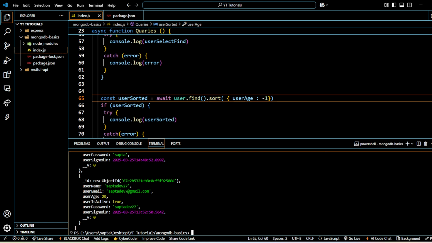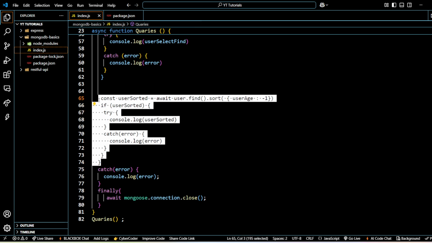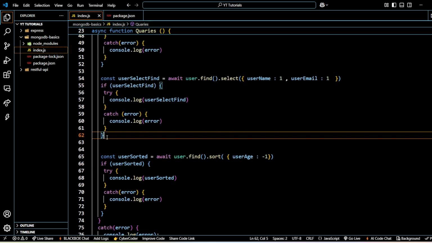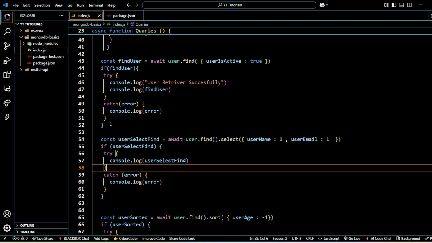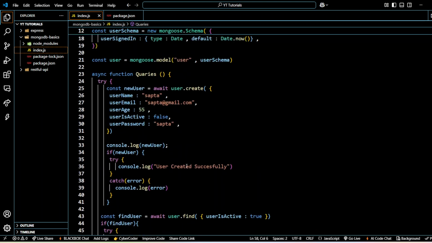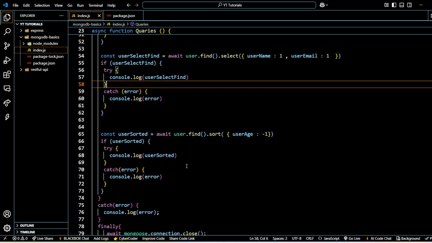So yeah, that's about the sort function. What we learned here is how we can get the data in a sorted way, and how we can get data using find. We learned about find.select and find.sort queries. And yeah, that's like the basics about MongoDB, I can say.